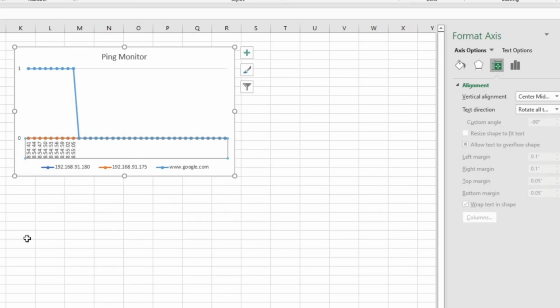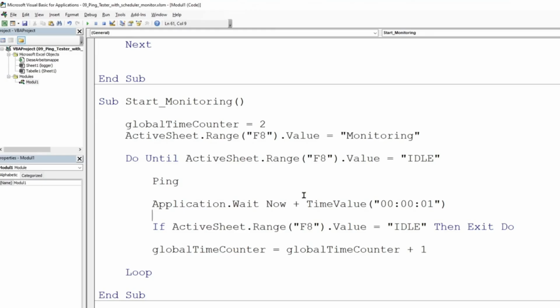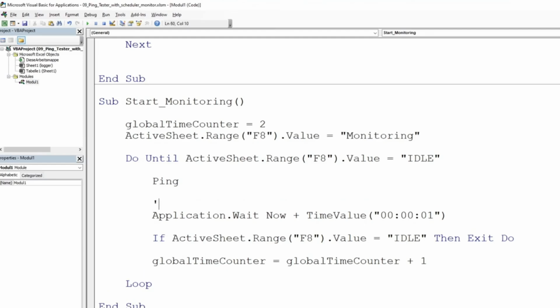Now you might be wondering how to increase this time or the monitoring time. For this, we will switch back to the VBA code and go to the section where it says Application.Wait, and you can change it here to maybe 2 minutes or 5 minutes or 10 minutes, whatever time.